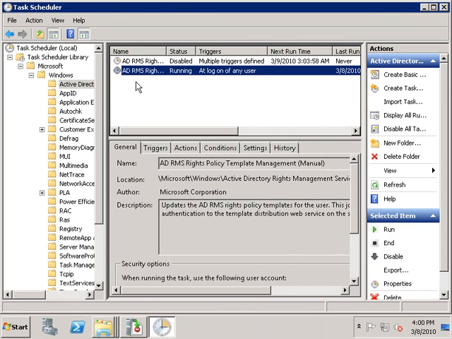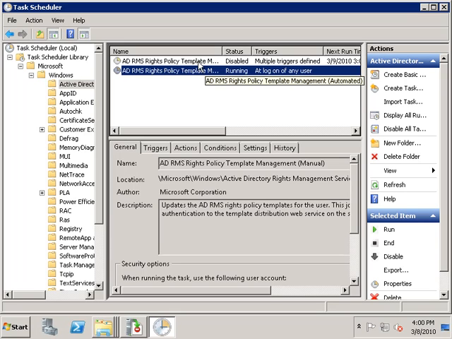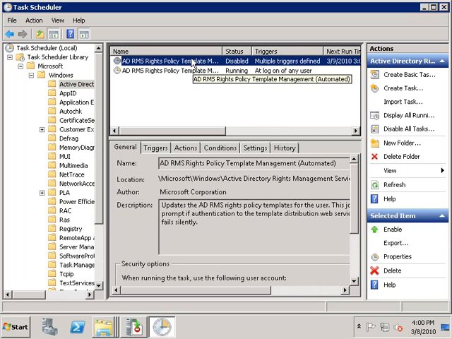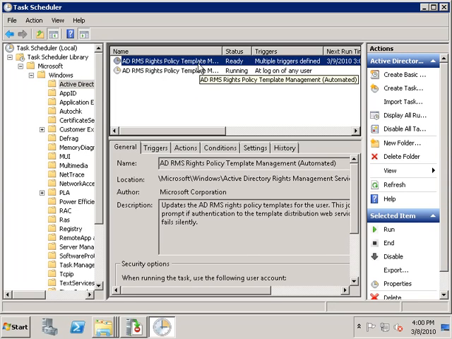On Windows 2008 and Windows 7, there's already AD RMS template management tasks. Two tasks that are created. The automatic task is disabled by default, so you can actually right click and enable that automatic download task so that you don't have to manually copy across those templates. But this only applies to 2008 Windows Server and Windows 7.